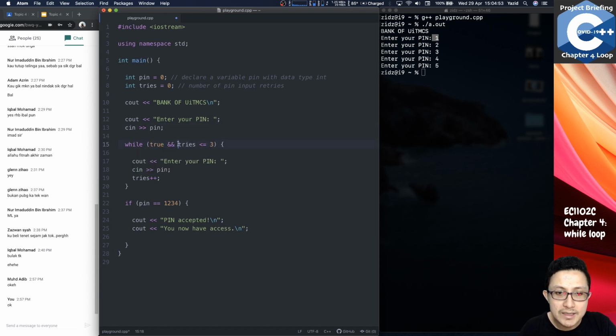And then look at the second condition on the right hand side. Thrice is less than or equal to 3. The value of thrice in the beginning of the code is 0. So currently thrice is the integer 0. So is 0 less than or equal to 3? Yes, it is true. So true as well.